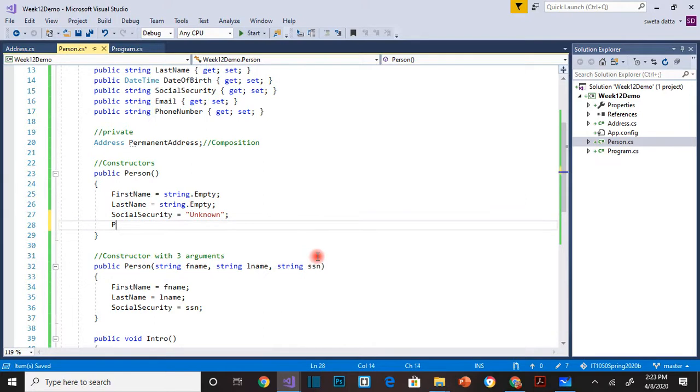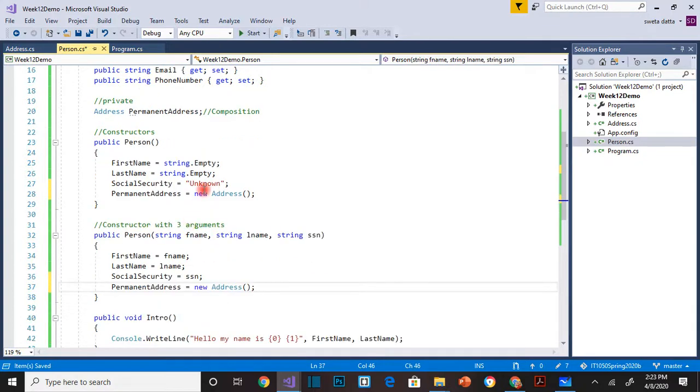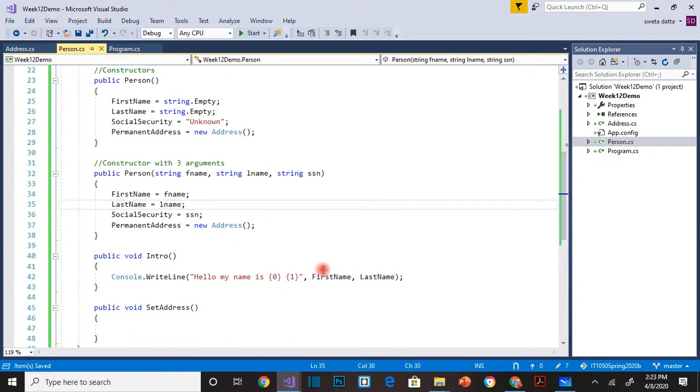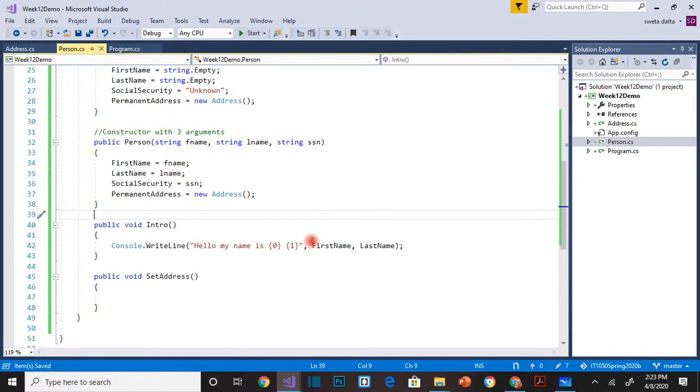Before that, let's think about it. Every time a person object gets created, an address object should also get created. So I have to put it in these two constructors. I would say permanentAddress equal to new Address. Without this, you will get an error. So you need this line. Anytime you create a new object, it has to be defined by the new keyword.